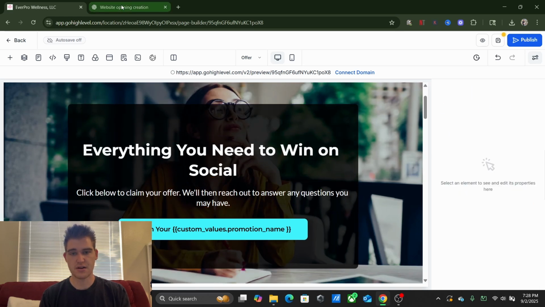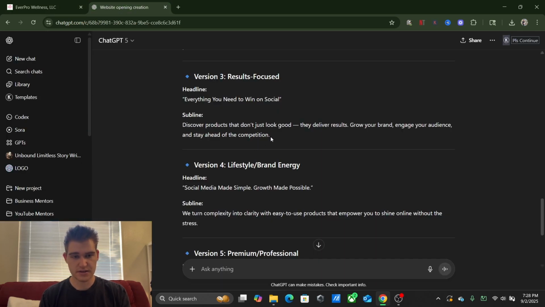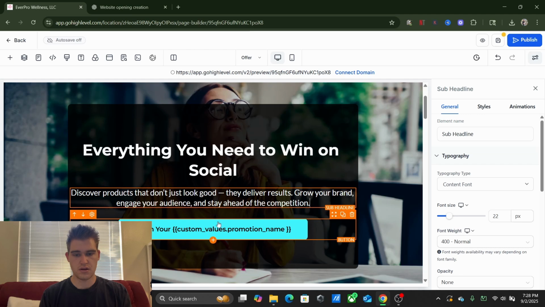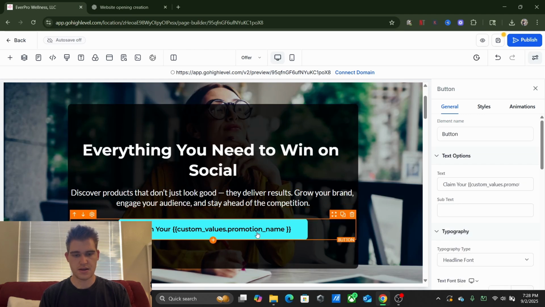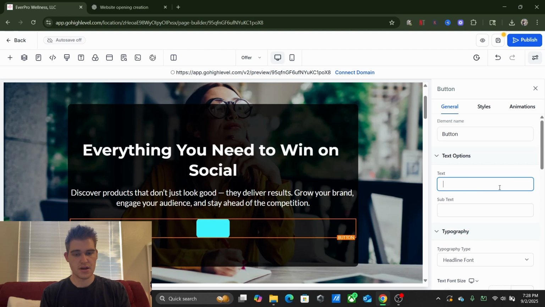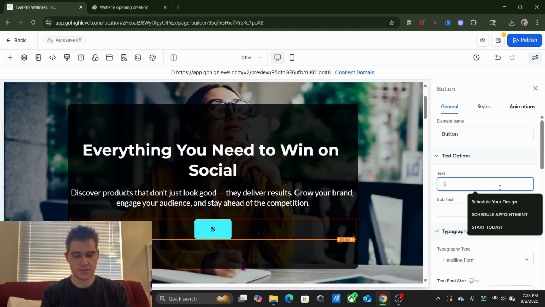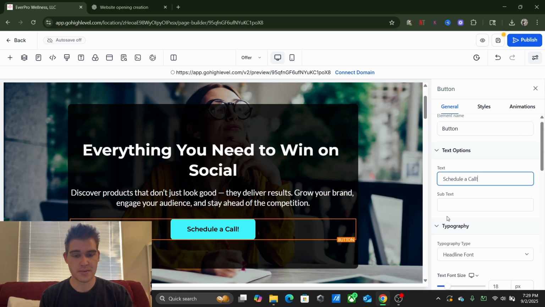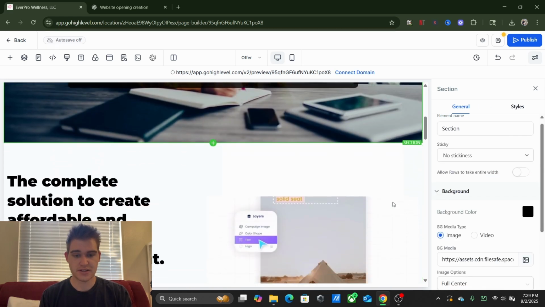And then right here, we're gonna go ahead and take this and put that in the subline instead of this one. And then in this, we're gonna go ahead and edit this text over here. And so this text will now just be schedule a call. All right. So that is basically just gonna be a good opener to our website. So that's gonna be the first thing we wanna set up.